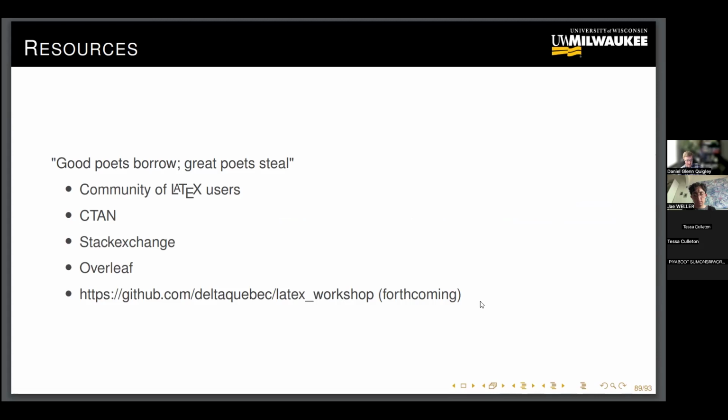The philosophy of LaTeX can be boiled down to this one sentence: good poets borrow, great poets steal. Whatever you're working on, steal everything you can from people who have already formatted things in LaTeX. The community for LaTeX is free and open source, so don't bother trying to build things up from the ground up. Just take what you can and give nothing back. The community of LaTeX users is very open and very excited about this philosophy.